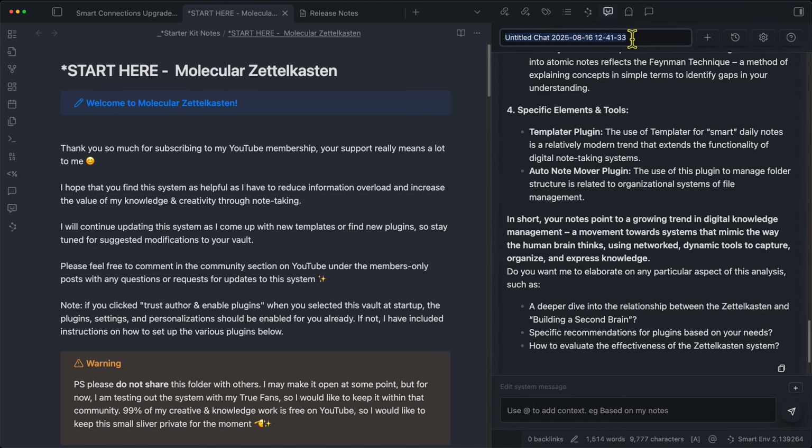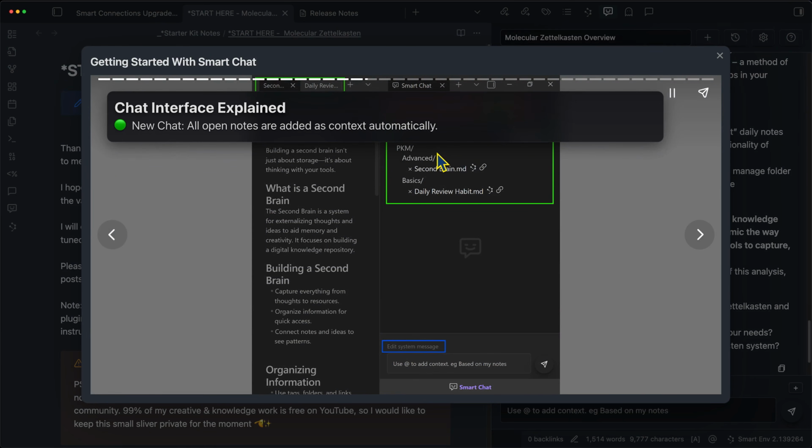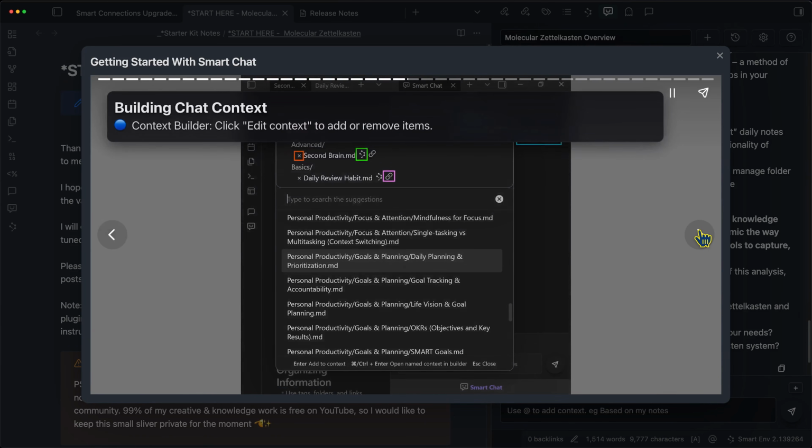I recommend giving this a title. If you're ever confused at how this works and how to get going, you can always click on the help button up here, and it pulls up a slideshow that explains all of the different features and everything that you can do inside of this system. So it shows you the chat interface, how you can modify the prompts, how you can build out chat context, how you can build that chat context based on connections. You can show the links that are there.